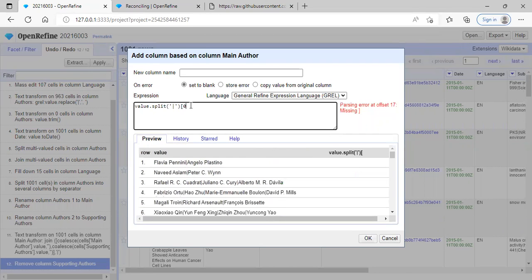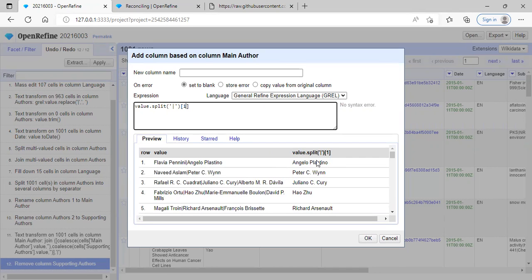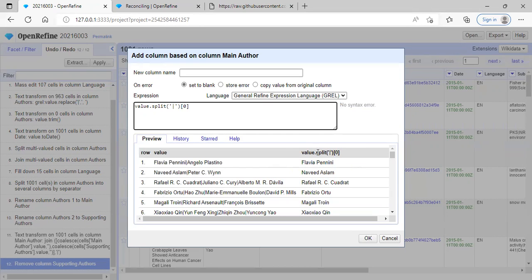We can just use 0 if we want to access the first index. So you can see Flavia is there. Or if we wanted to use the support, we can use 2. You see there are some errors because there's no index of 2. In the first one, it was just 2 elements, so index 0 and index 1. If I use 1, you can see it has taken only the second name. If I use 0, it has taken the first name. If I want to create a column based on this, I just press OK. Okay, column name. I can write the column to be actual.